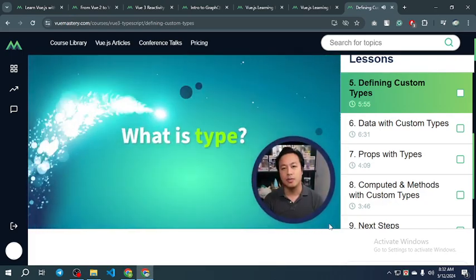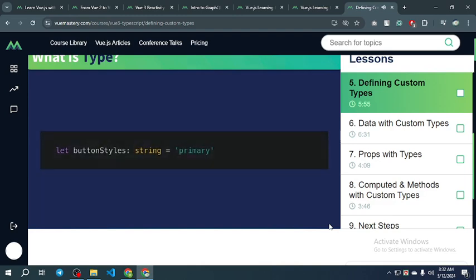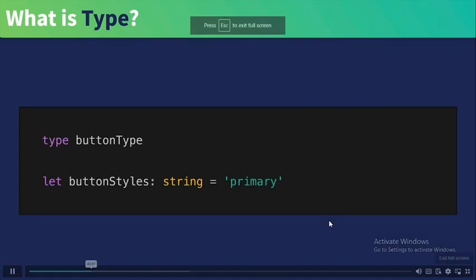In its simplest form, type allows you to define an alias that refers to how the data should be shaped. For example, in the last lesson, we were faced with a problem where we wanted to confine our button styles to certain CSS classes based on a design system. Given our knowledge at this point, the best we could do was limit it to a string. However, through the use of type, we can accomplish our goal.